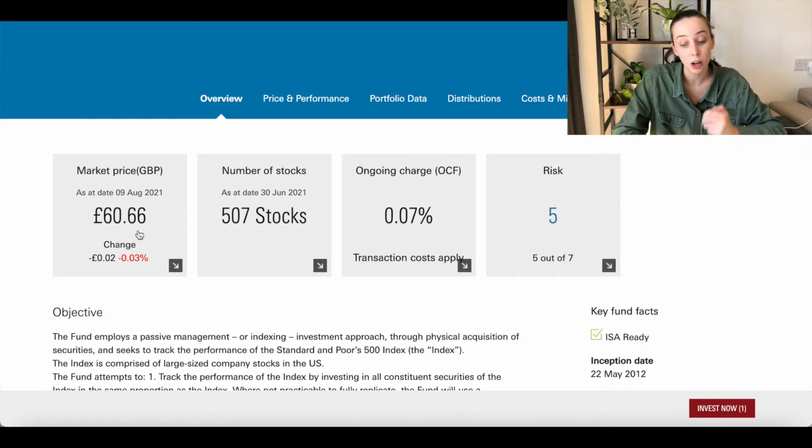So you can't buy 0.4 of a share. You can only buy one share, two shares, three shares, and so on. Okay, so now we know that, let's look at how to physically buy investments on Vanguard. So I'll first cover how to buy an investment that you don't already own, and then we'll look at how to buy more of an investment that you do already own.